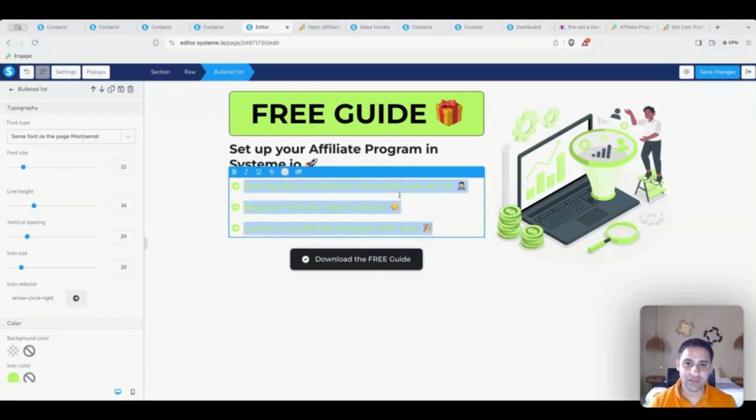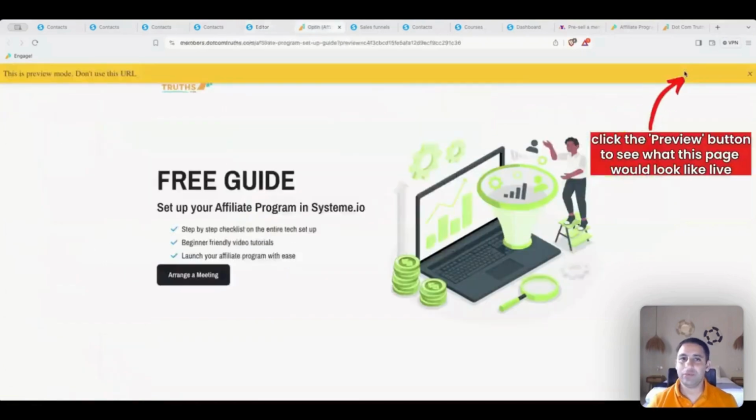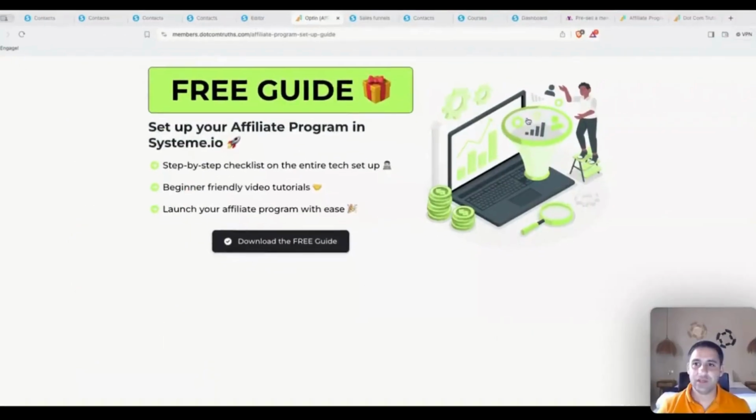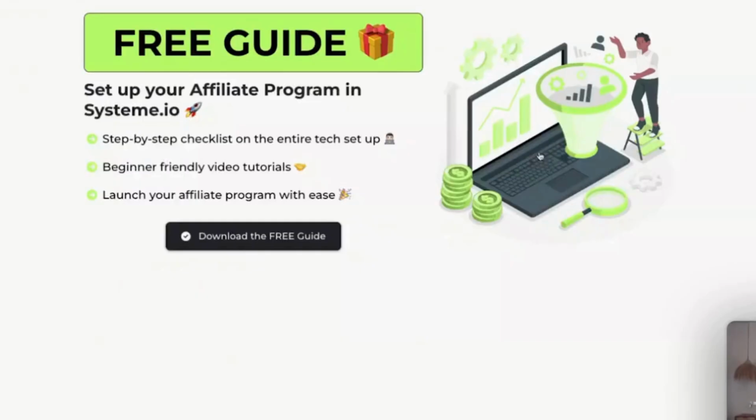Now that I've done all that, I'm gonna turn this text to bold. Now when I preview this page, I'll show you what happens. I delete the preview. Here it is. If you click this, it will open up. You click this, it will open up. You click here. It doesn't matter what they click, it's going to open up.